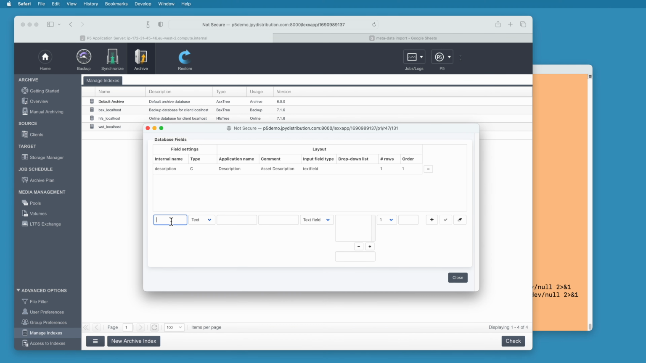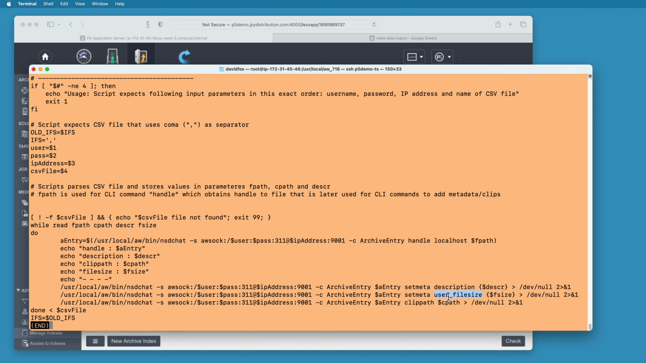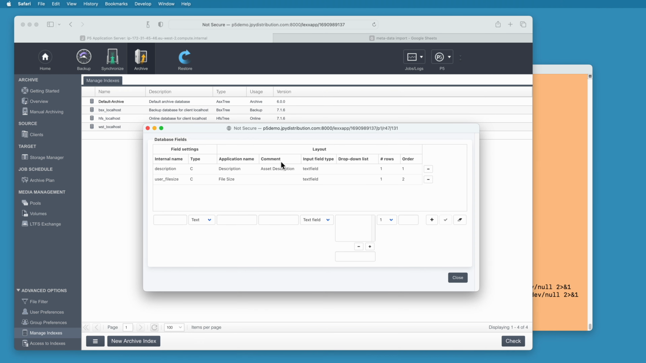So to do this, we add the new field name down here, which will be file size, and then the application name will be File Size, written capitalized with a space. It's going to be a text field. It can be a single row in the UI, and we'll have it in order number 2 so that it follows the description field. I'll click the add button, and when adding user fields, P5 always prepends user underscore before the name you've given it. So now it matches the name user underscore file size that we have in the script. So those two things need to match.